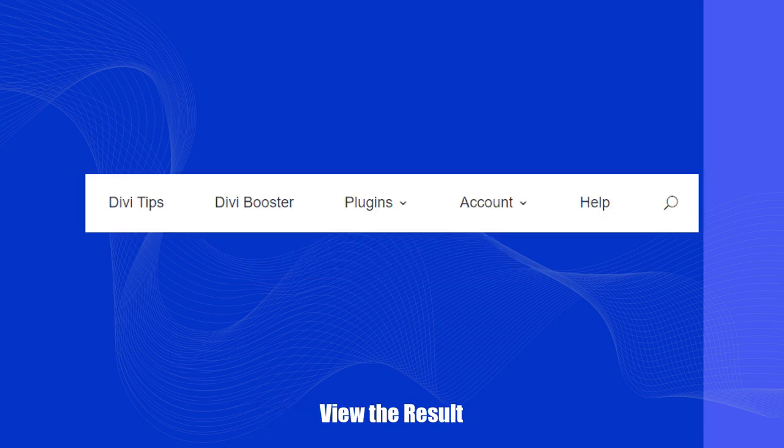Now that you've saved your changes, head to the front end of your site to view the updated menu module. You should see that the spacing between the menu items has been adjusted, reflecting the padding value you set in the custom CSS. This provides a cleaner and more visually appealing layout that aligns with your design preferences.